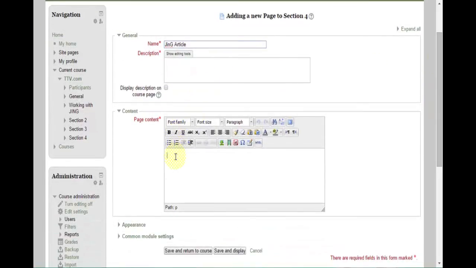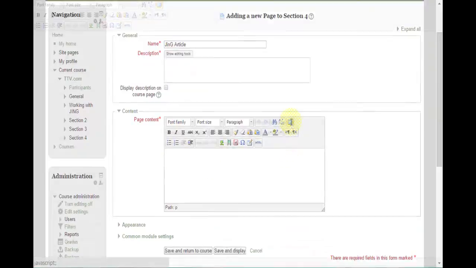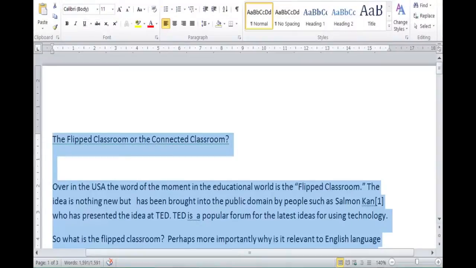So I'm going to come down here, going to click on full screen, and I'm going to add in this Jing article, and I'm just going to start by putting a title in. So article on flipped classroom, and okay, which is about using Jing for the flipped classroom. And I'm just going to quickly grab an article, so I'm going to click here and select this by pressing Control A, select the whole thing, copy it.